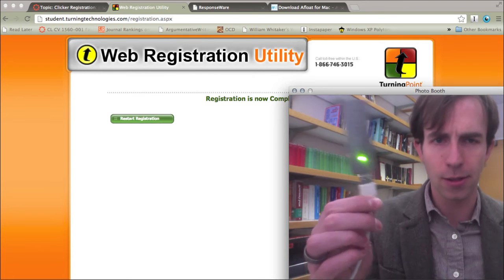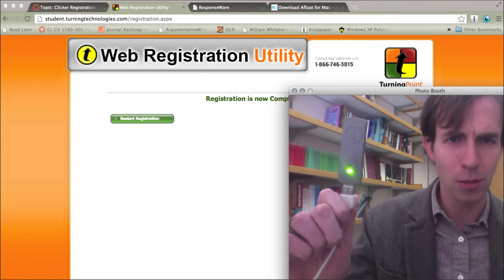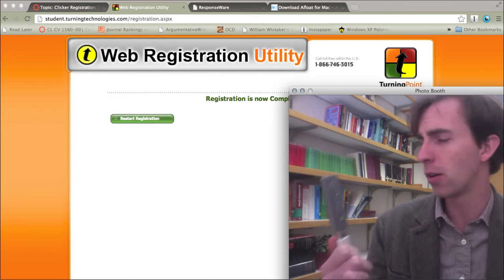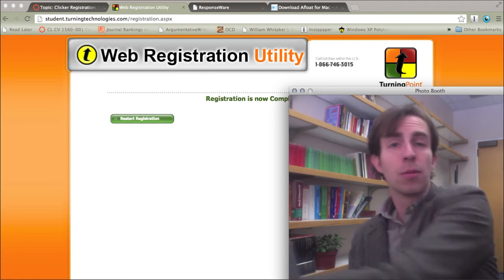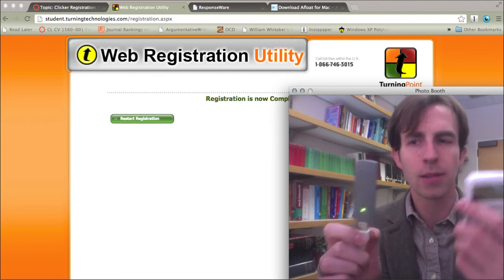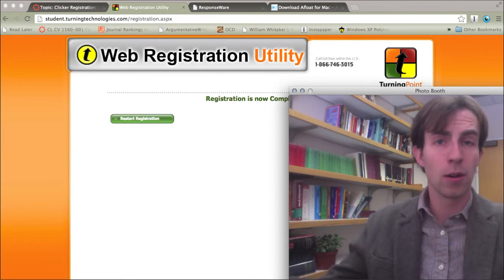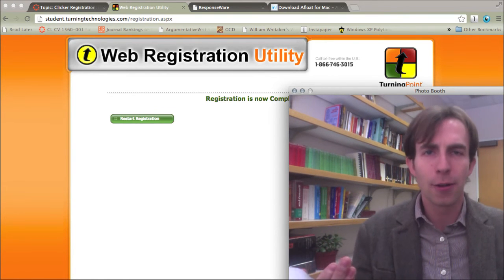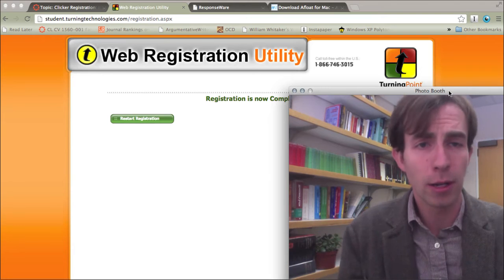I have this device. You can see it glow. It looks like a kind of USB memory stick. It's actually a radio frequency recorder or receiver, and that's going to pair with your clicker device to get all the information through this cord into my computer. So if you have this and you're within a 100-yard range, we're going to be ready to go.